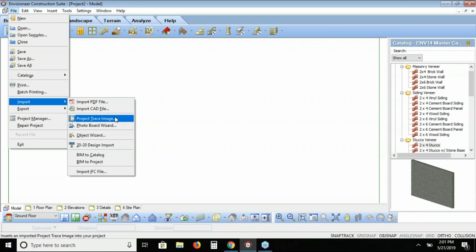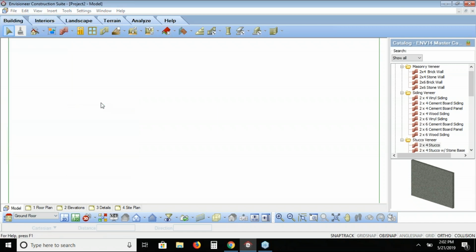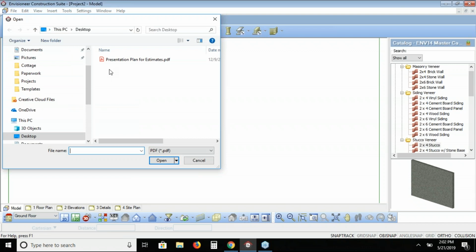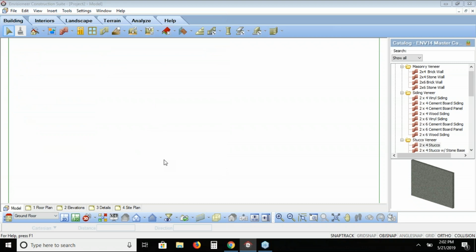The method for importing either by PDF, CAD file, or project trace image, the dialog box that appears, is the same in all three. So I'll go through importing a PDF file, knowing that if you're going to be importing a DWG or a DXF file, it's going to look the exact same. So I'll just click on Import a PDF file. When I do that, it will take me out to an open dialog box where I can source where I've saved that PDF on my hard drive. I have one saved right on my desktop, and I click Open.